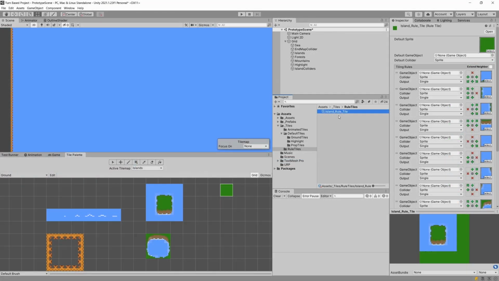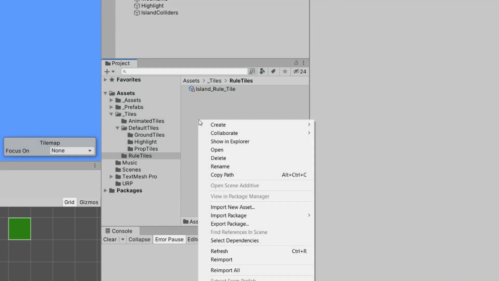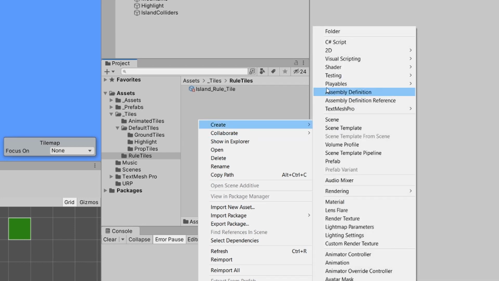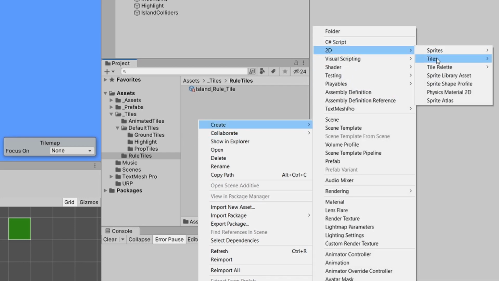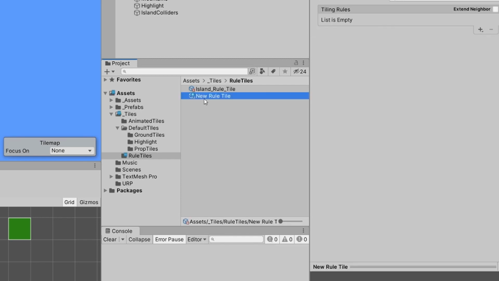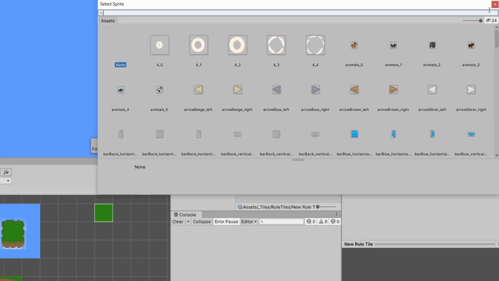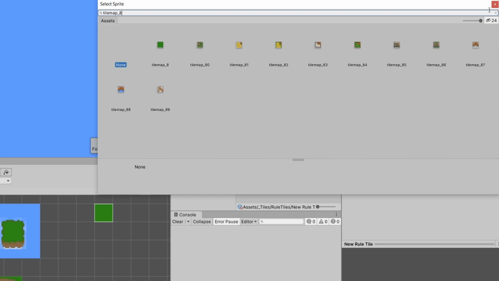Now, to understand it better, let's create a rule tile together. So let's right click in this folder, create, let's select 2D, let's select tiles, and we should have another menu with the different tiles that we can create, and one of those is the rule tile. Let's select this. Here it is, a new rule tile. In the inspector we have this default sprite. Let's select this. We are going to type here tilemap_8. And this is the grass tile.